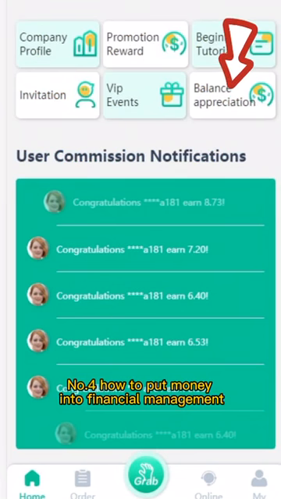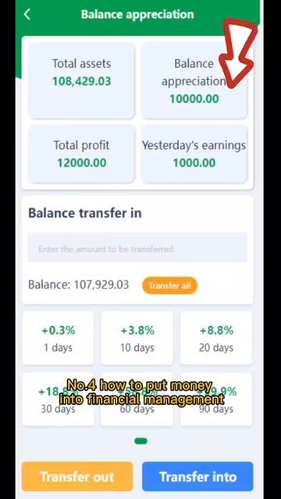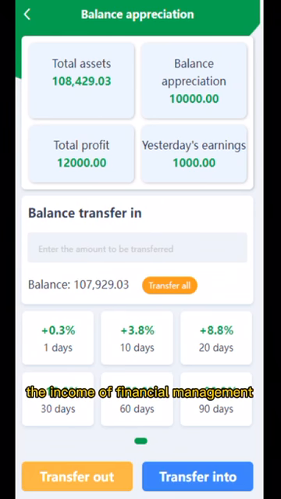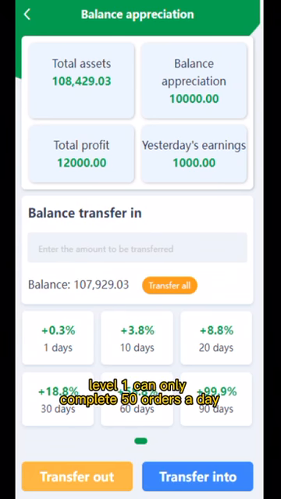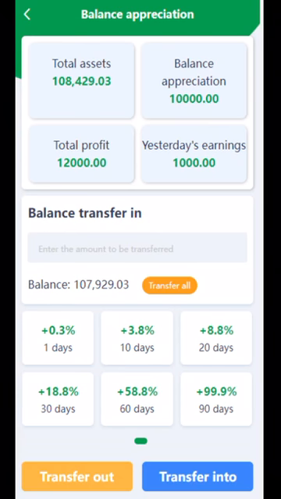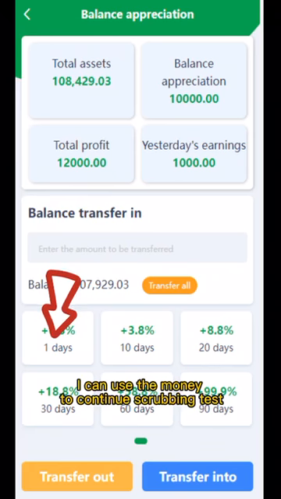Number 4. How to put money into financial management. The income of financial management. Level 1 can only complete 50 orders a day. So how can you make more money? This is how I do it. After the orders I complete every day, I deposit the money in balance appreciation. I choose one day. Then the next day, I can use the money to continue grabbing tasks.